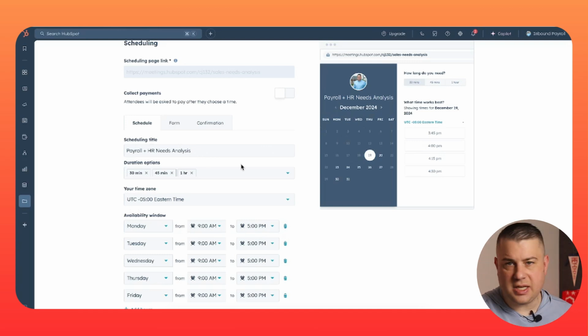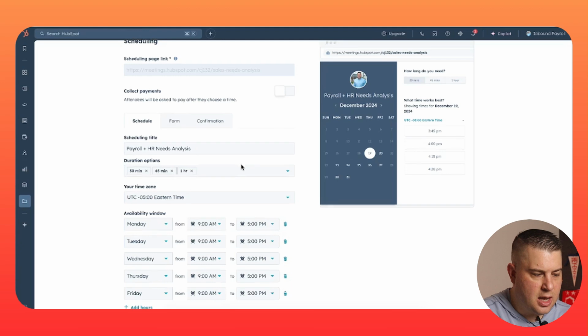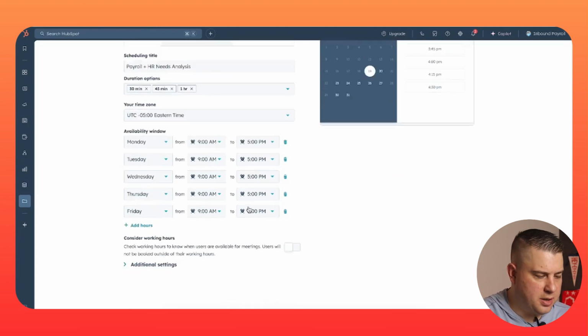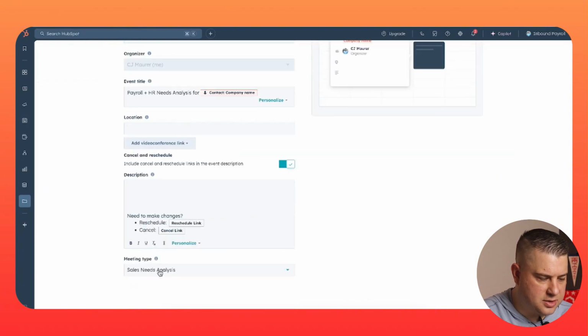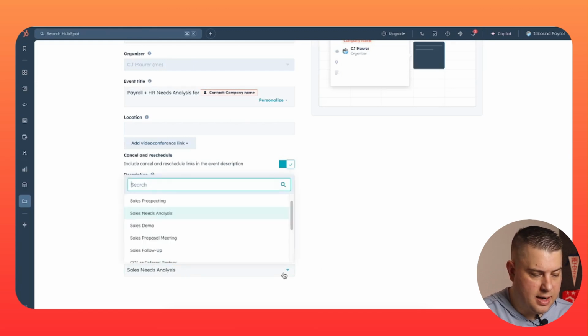And as you know this, we have a separate video about how to set up your meeting links. You can choose your options, your availability, a whole bunch of other settings. But really the important thing here is that this is automatically going to log that anybody who books this meeting, it will log the meeting as a needs analysis, right? And you can do the same thing for your other meetings.